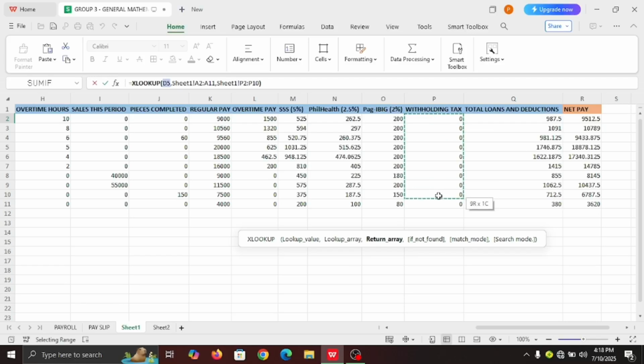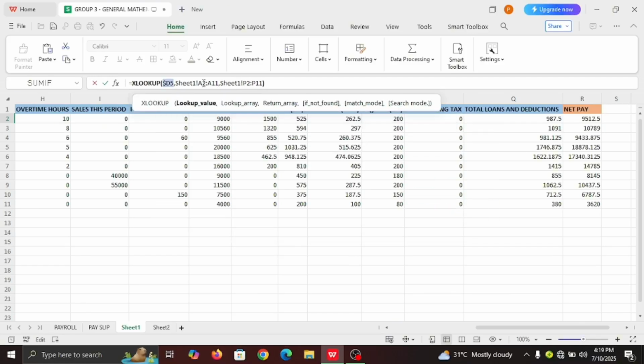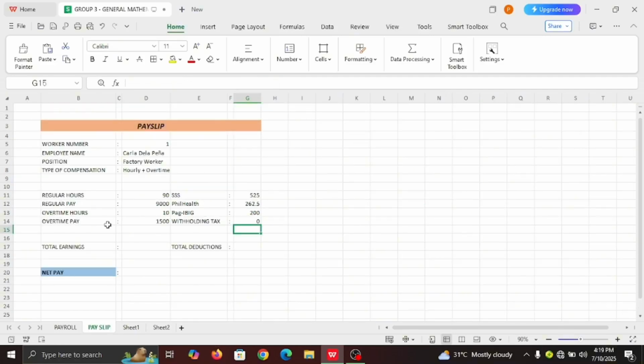Now that we're done transferring all the values and information from the payroll to the payslip, we will proceed to compute the total earnings and total deductions. For the total earnings, you just have to add the regular pay and overtime pay, and for the total deductions, just add the tax and loans. For the net pay, you just have to get the difference of the total earnings and total deductions.